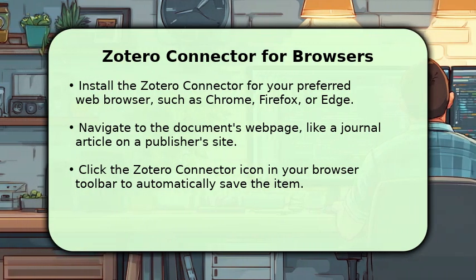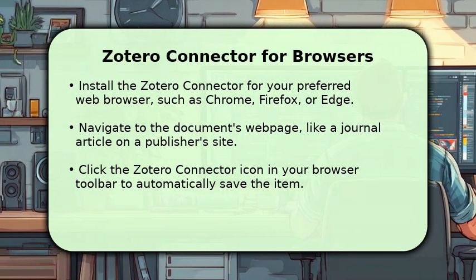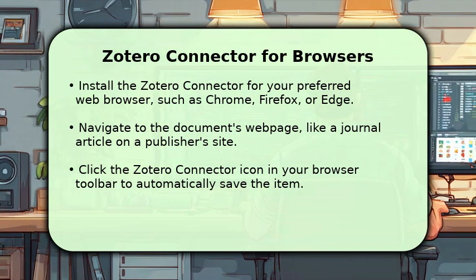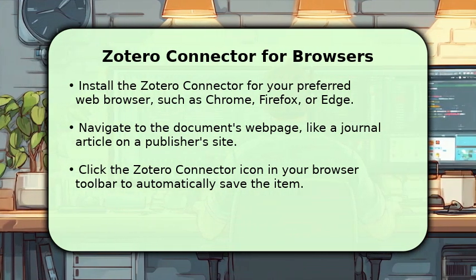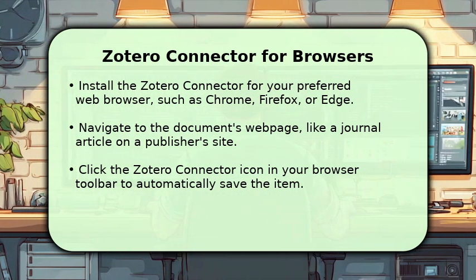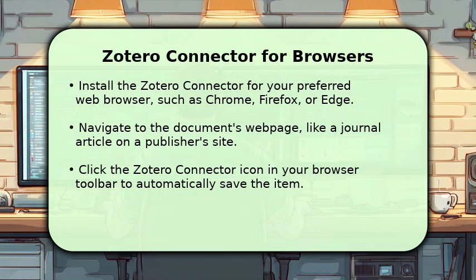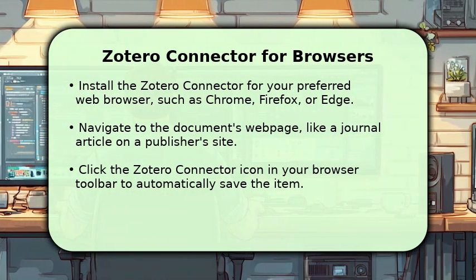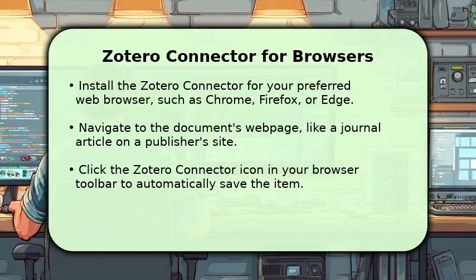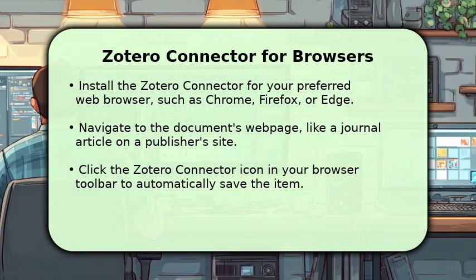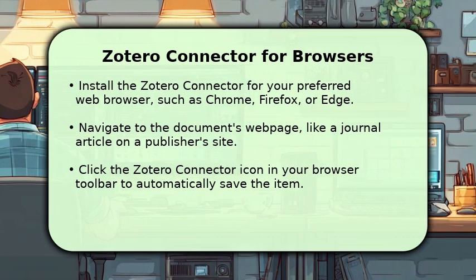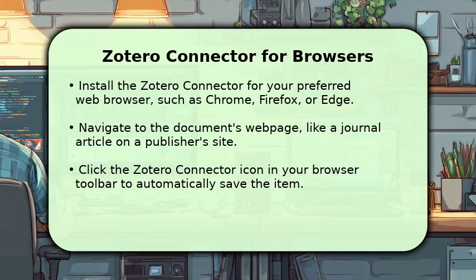The Zotero connector is your best friend for quickly adding items. Once installed in your browser, simply visit the web page of the article or document you wish to save. Click the small Zotero icon, which often looks like a page or folder in your browser's toolbar. Zotero will then work its magic, pulling in all the relevant metadata and even the PDF if available, directly into your library. This process usually takes just a few seconds.